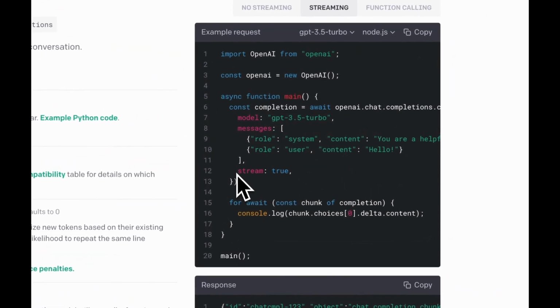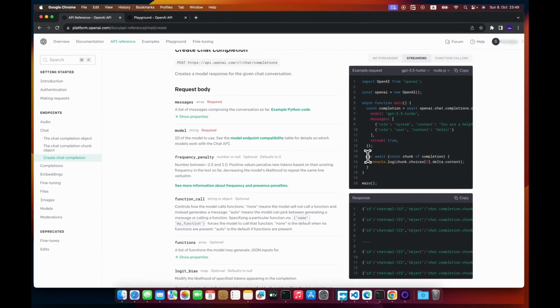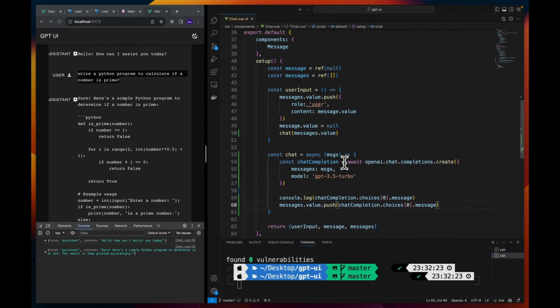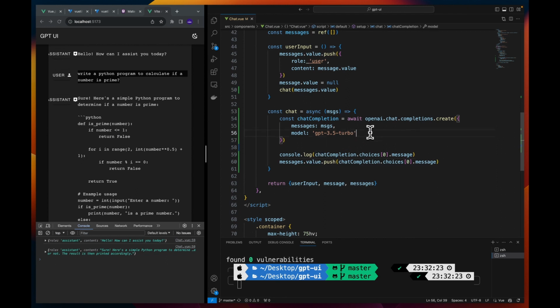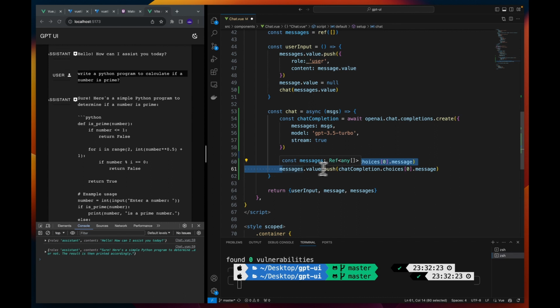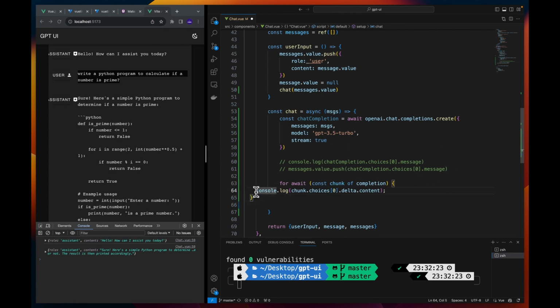To do that, we first need to add stream equal to true on the chat completion, and then we receive the information in chunks. Let's do that. First thing, stream equal to true. Let's comment these two. And let me fix this guy here.